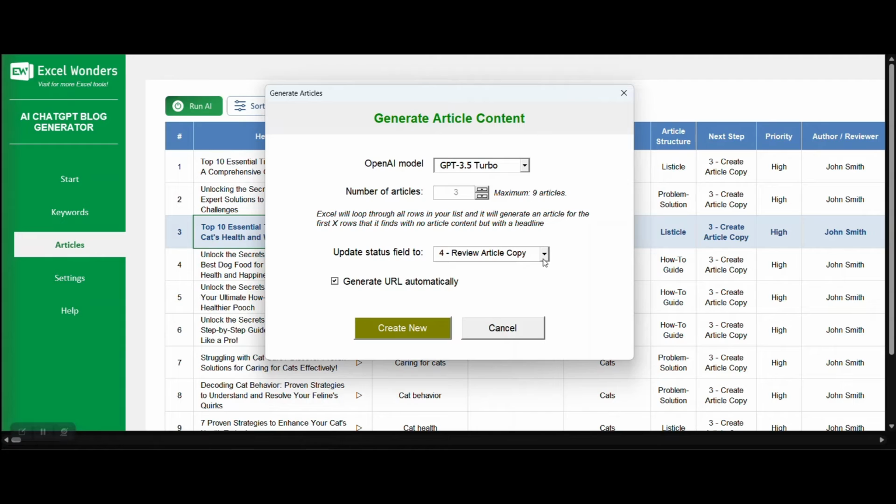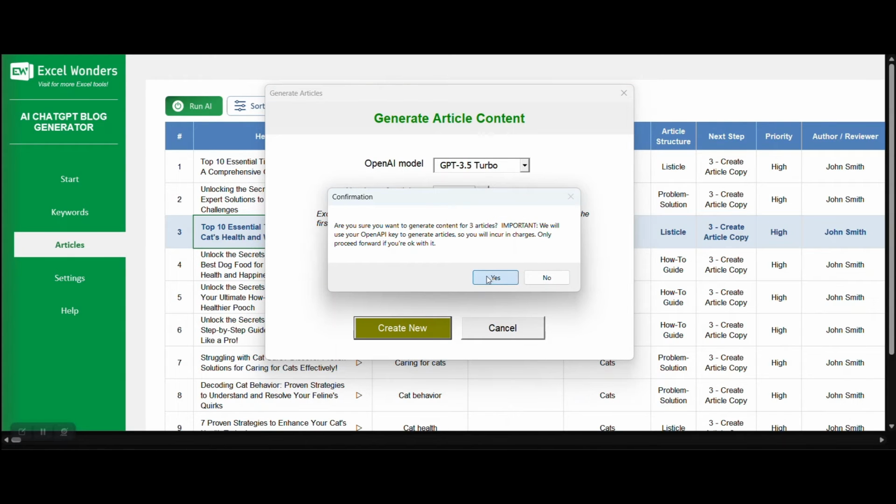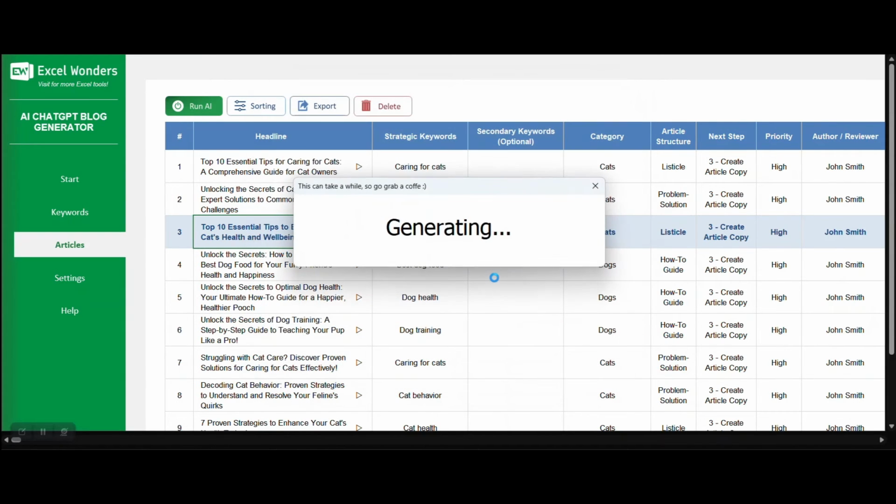It's going to ask you whether you want to update the status field to review article copy or publish article. If you don't want to review it, you can just go straight to publish. If you want to create the articles to then review them, you should stick to this option here. And then you can select to generate the URL automatically or not. I'm going to click yes. I click create new articles. It's going to give me a confirmation message. I click yes. And then again, this is going to take a while, so similarly to what I said before, you can grab a coffee or something.